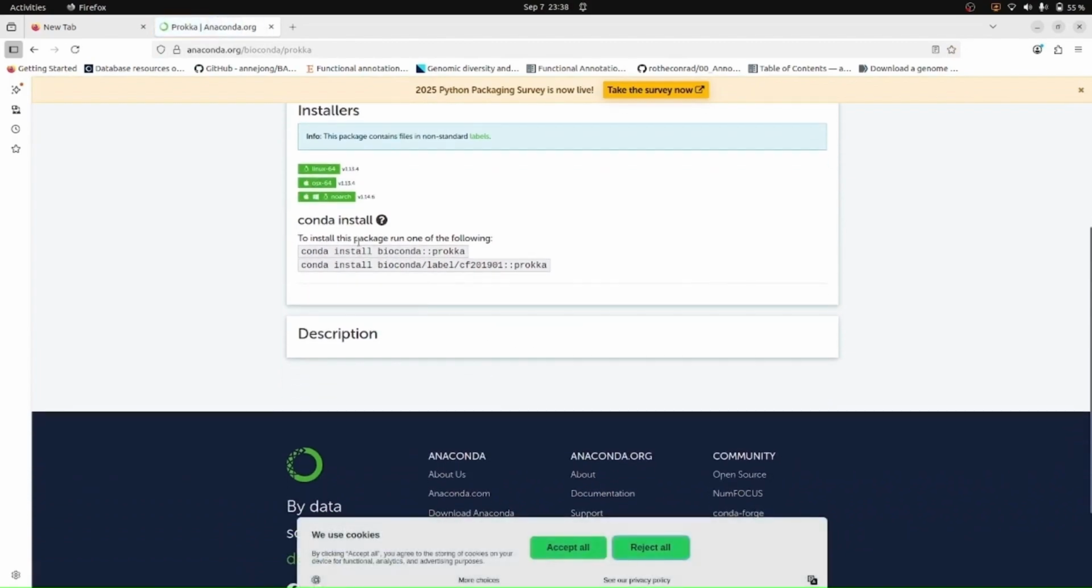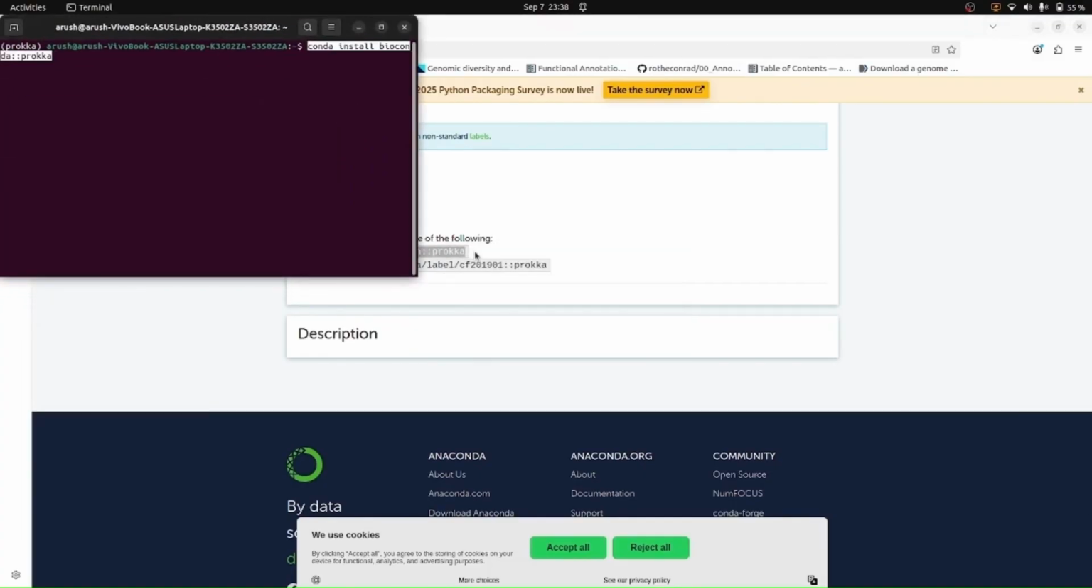and here you can see that to install this package that is Prokka, you need to run either this command or the one below it. So I will be copying the first command and pasting it within my terminal. So now the environment Prokka is activated and I am installing the tool Prokka within that environment.